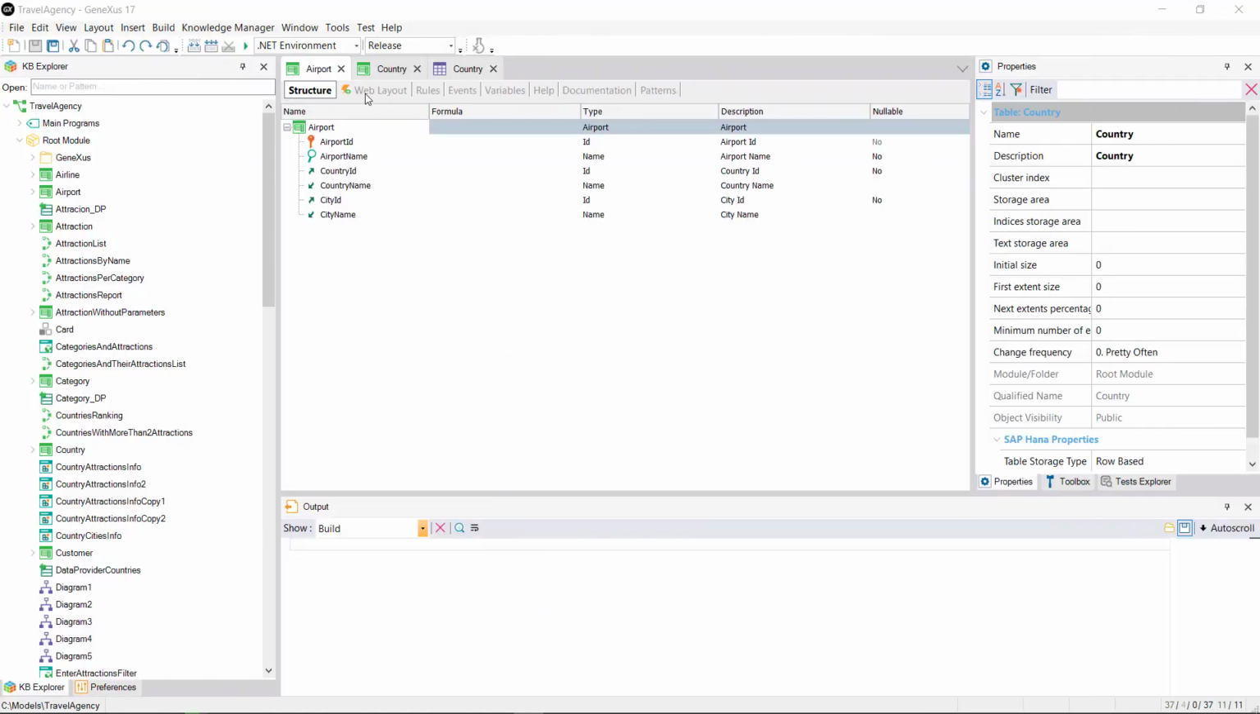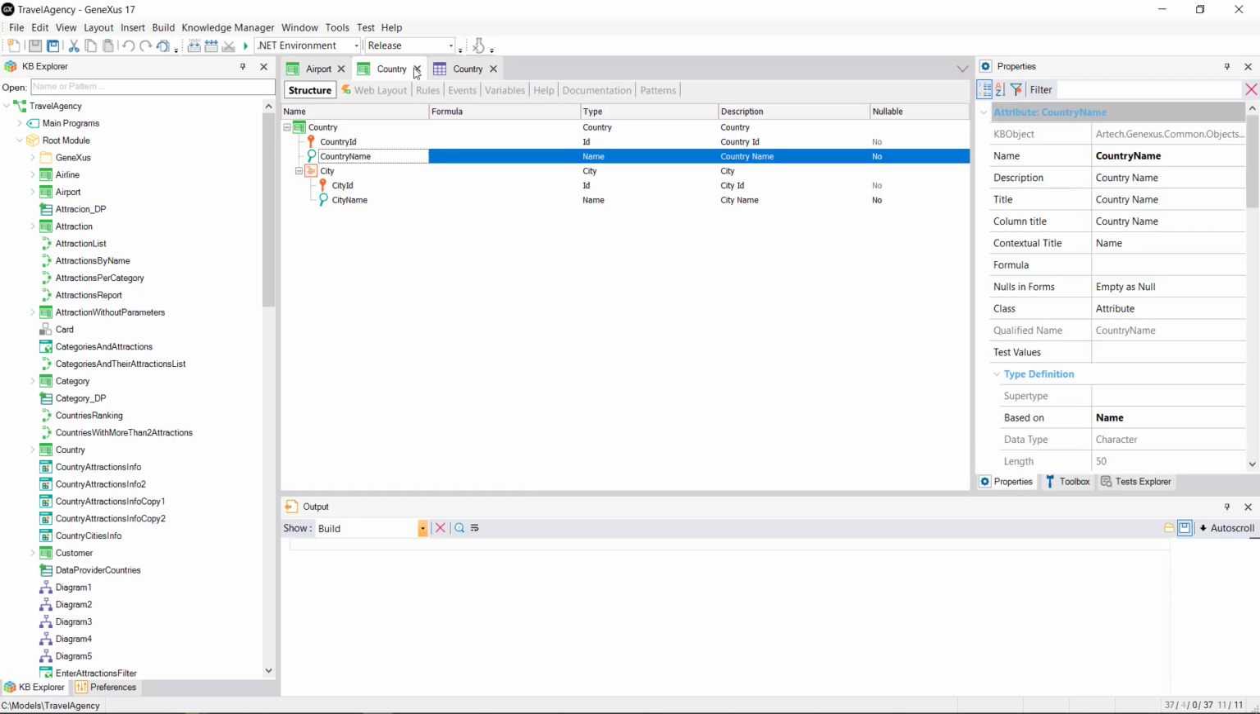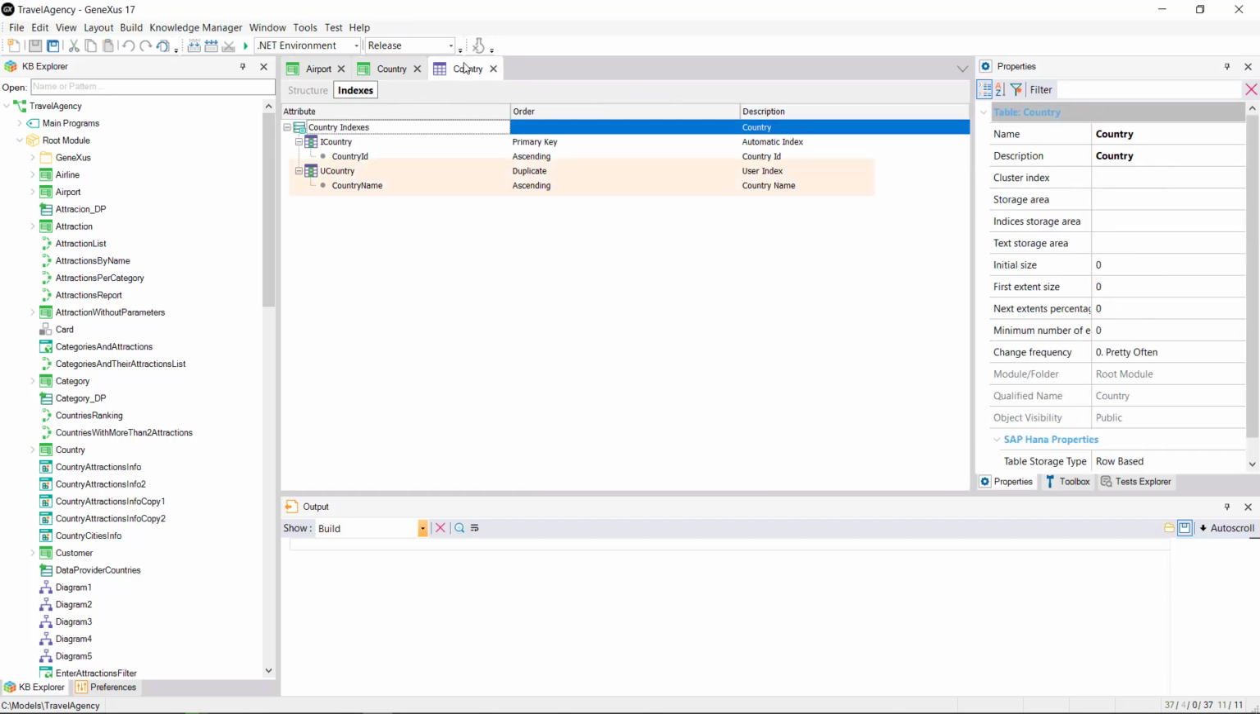If we go to the web layout of the transaction, we see that the attribute we have is indeed country ID and not country name. It's important that the attribute we choose for the item descriptions property is a candidate key in the transaction to which it belongs. Otherwise, an ambiguity could arise.